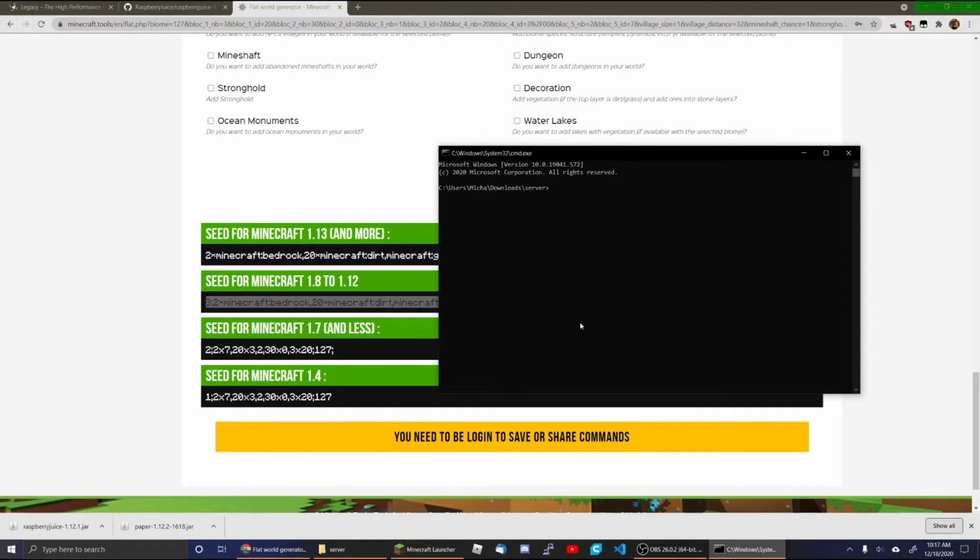But I have it installed, so I'm just going to type java -Xmx3G -Xms2G. Actually, let's change 3 to 4. I'm using my arrow keys to navigate. -jar paper.jar, and I use tab to autocomplete, and I'm going to hit enter.